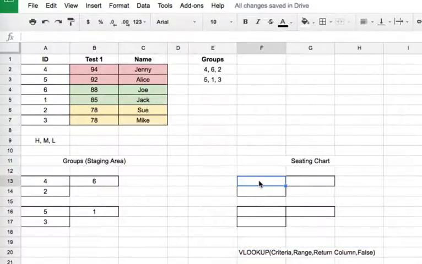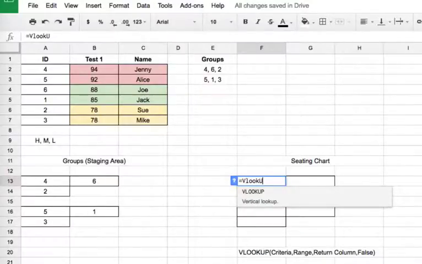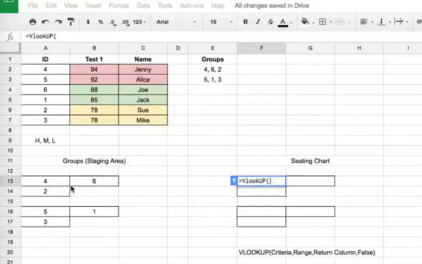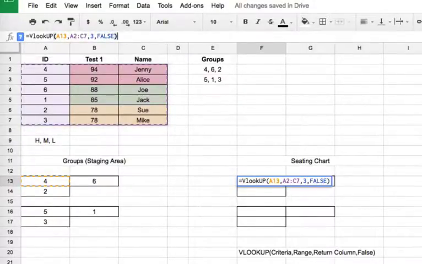Okay, so what do you want to look up? I'm going to put equals VLOOKUP. You can see it's right there. I want to look up whatever's in this cell. So check what's in that cell. And I want to look it up from this particular range. And then if you find it, what do you want to return? Do you want to return column 1, column 2, or column 3? So if I find the value 4 in this cell, I want to return the name, which is in the third column. So I'm going to put a 3. That's the column I want to return. And always just type false.